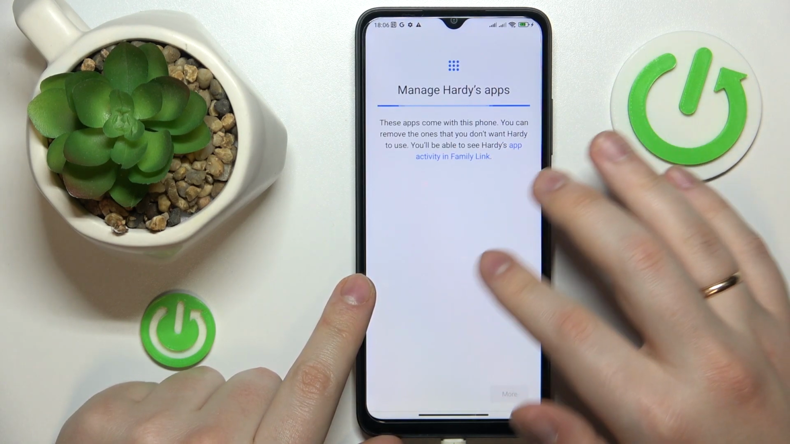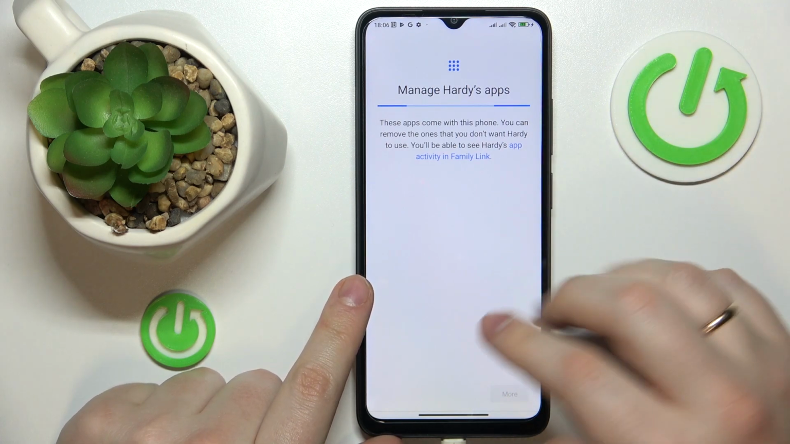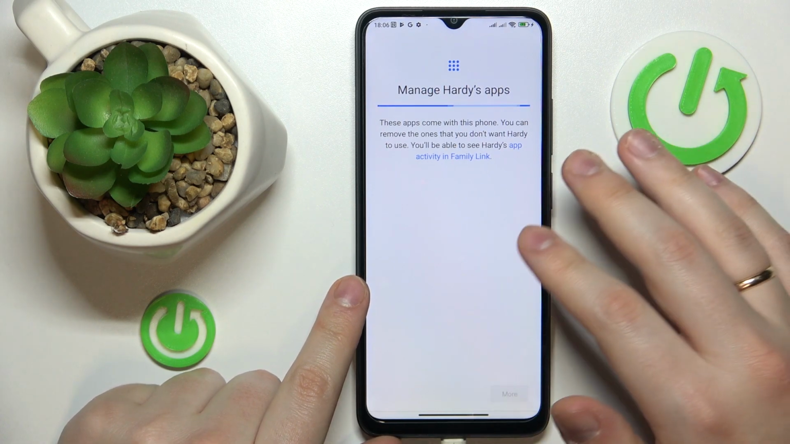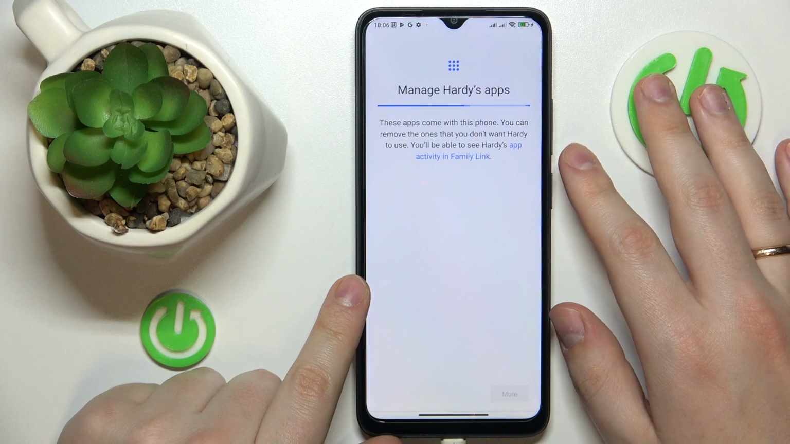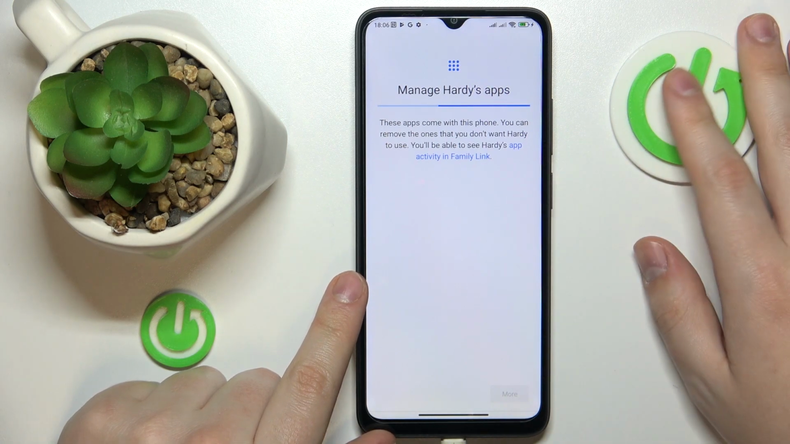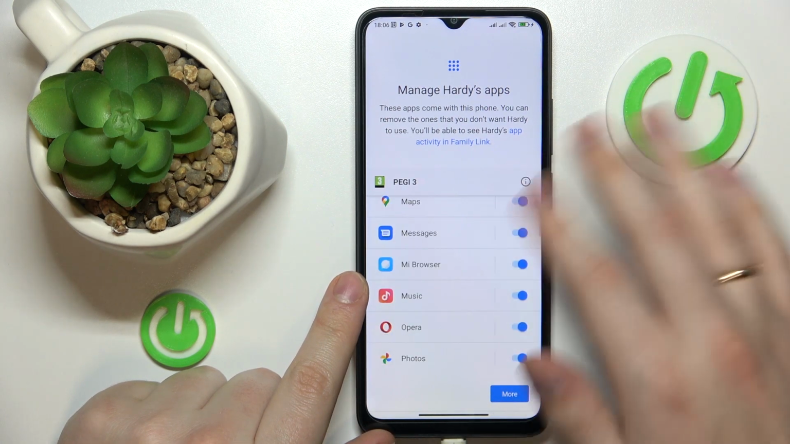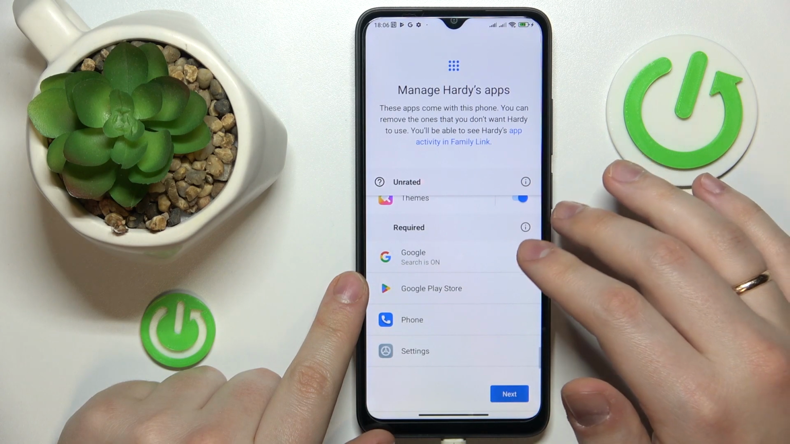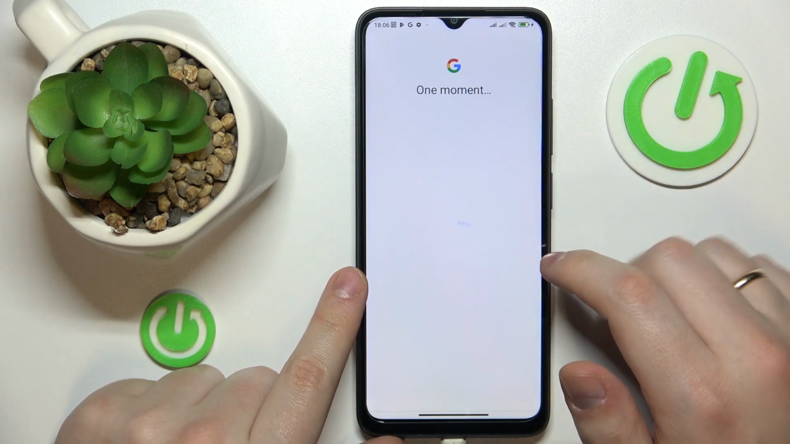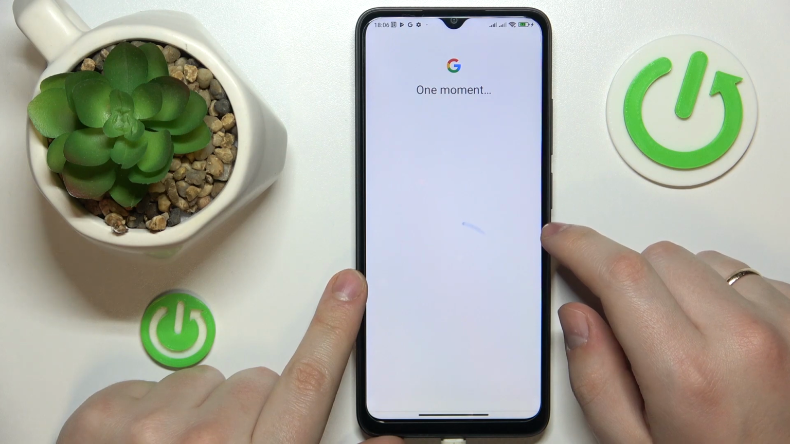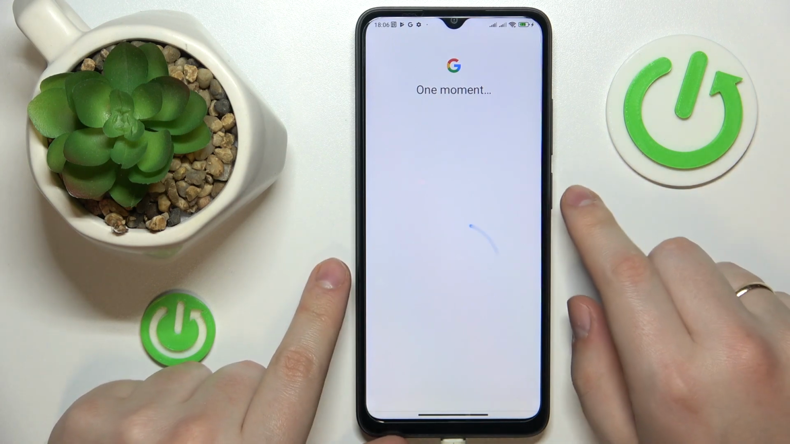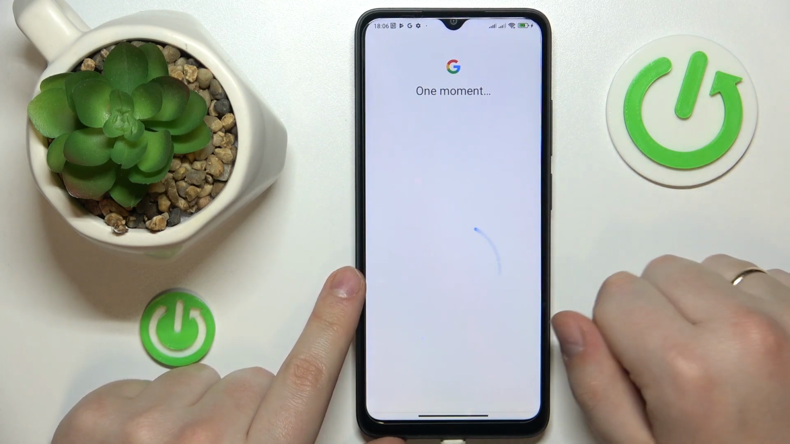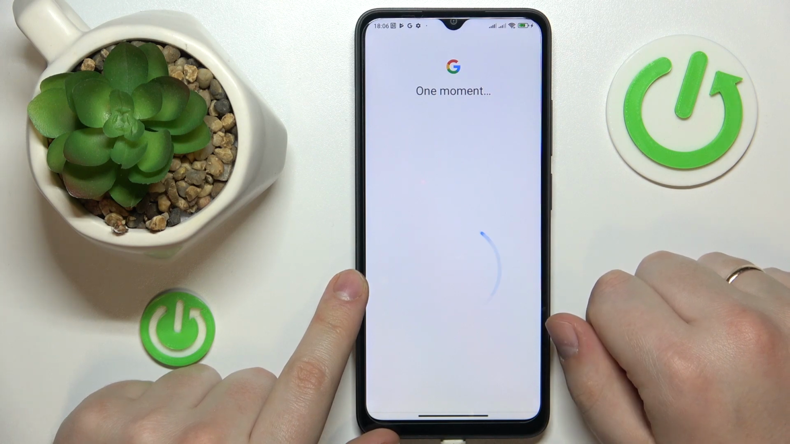So the following step and the step that follows this one, we can skip both of them, since managing apps over here and setting content and age restrictions at the following page is something we can always do later on. And currently we are more focused on finishing this setup process as soon as possible.